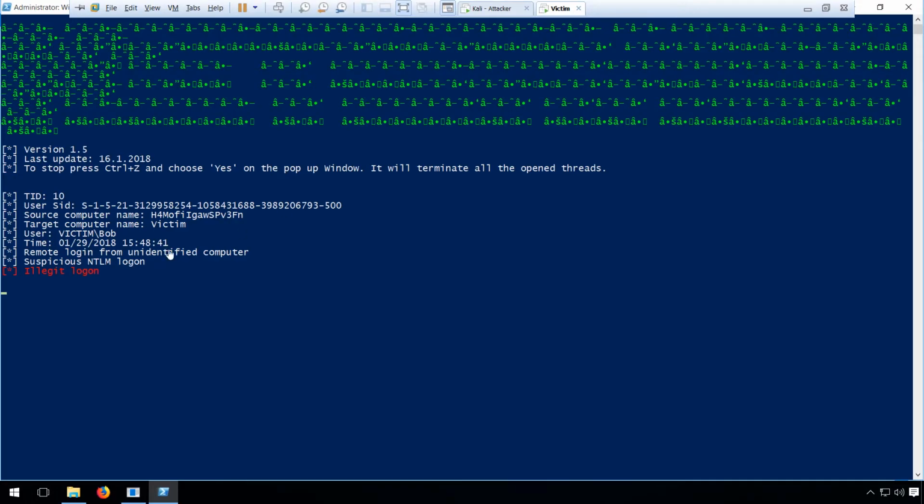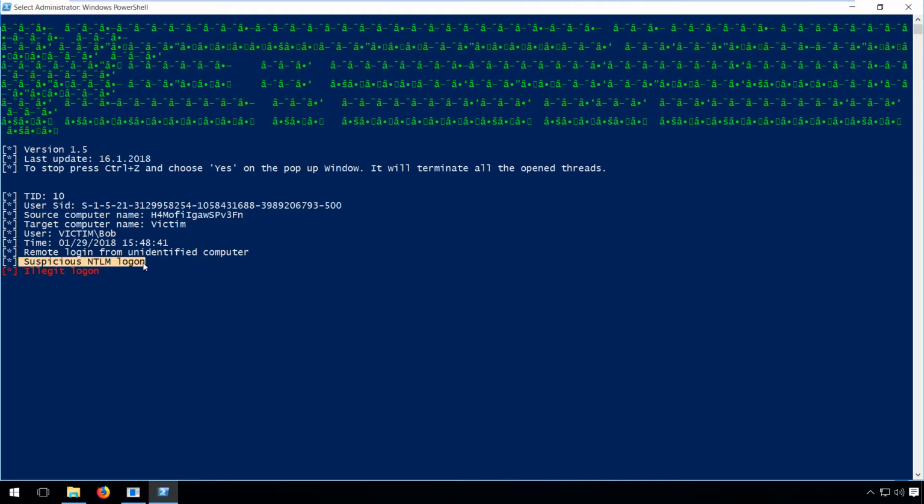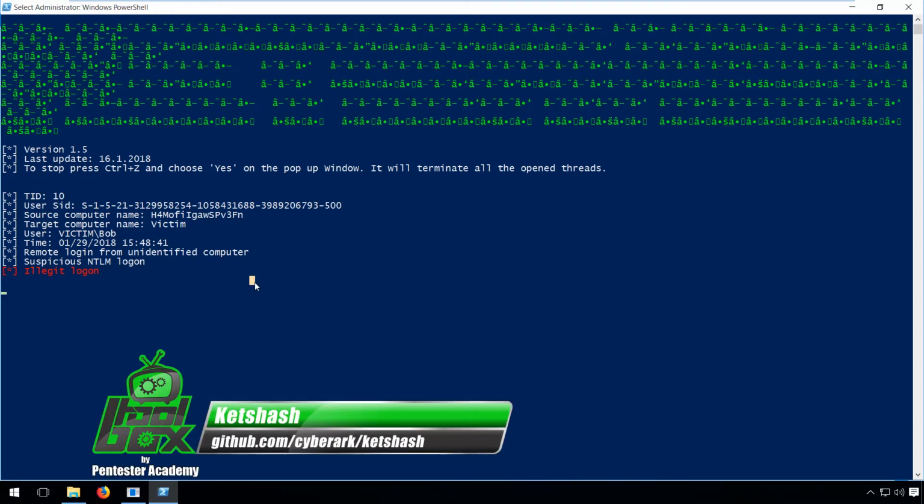Now let's switch back to the other machine to check the Ketshash tool. We can notice that the Ketshash tool has detected the pass the hash attack. In a similar manner, one can also run it locally to detect these types of attacks.